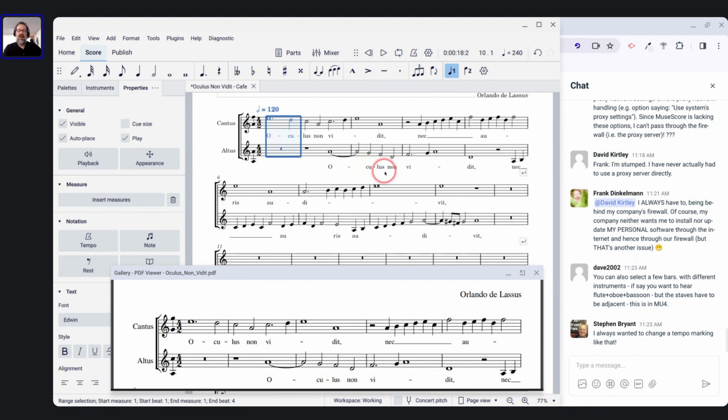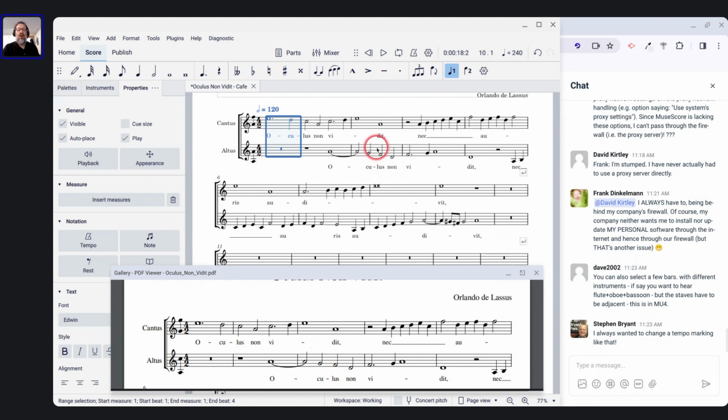So I think I got the notes in right, and I listen to the playback periodically to check my work. I feel like I know the piece enough that I know it played correctly. I don't know that I got the lyrics correct, and so I want to proofread my lyrics.